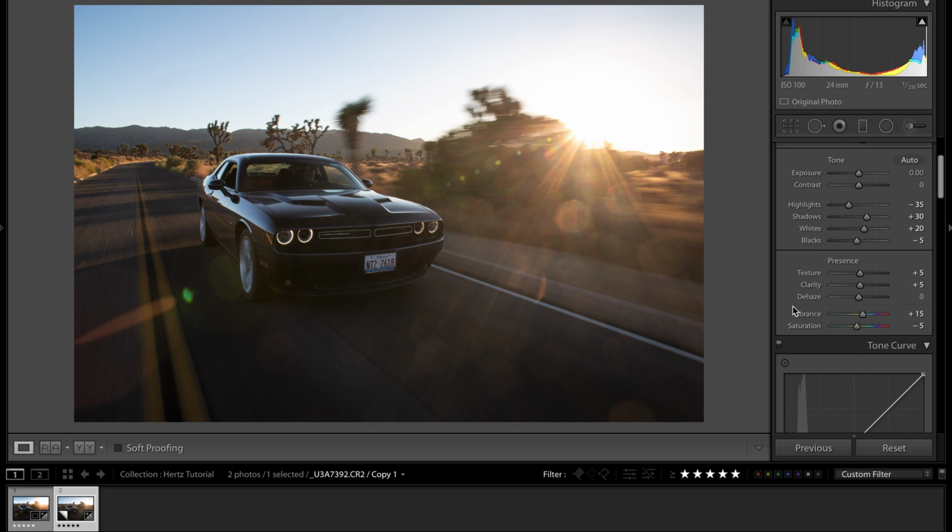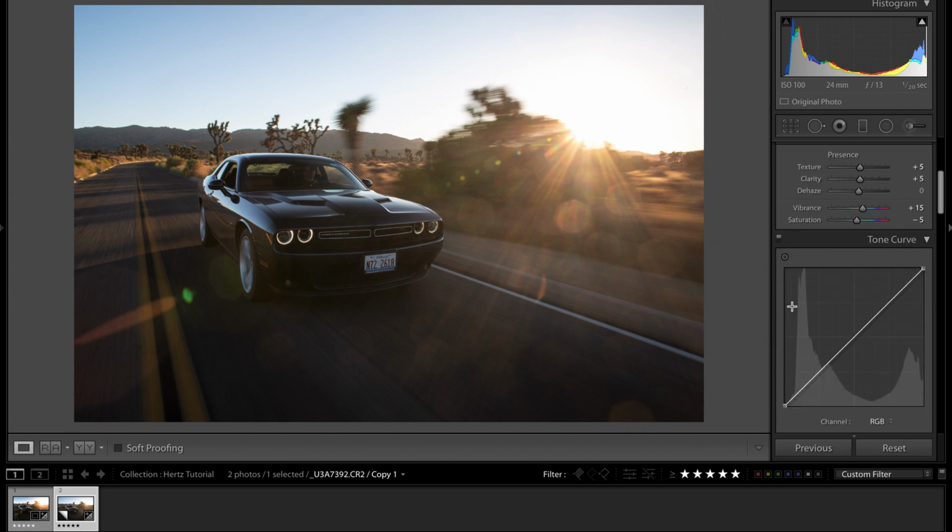I know it still doesn't look completely the same as the end result, but don't worry, we're going to get there. One of my favourite retouching tools or colour grading tools inside Lightroom is actually the tone curve. I really like this, I found it massively useful.